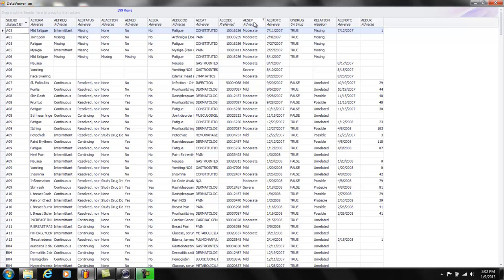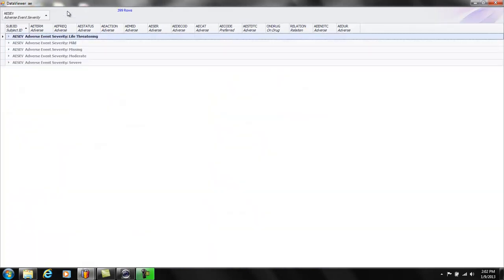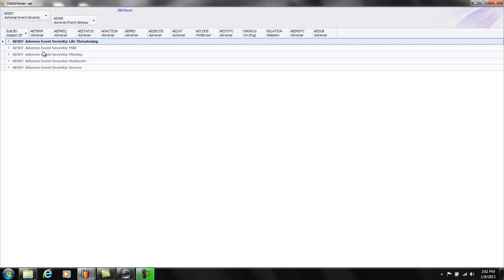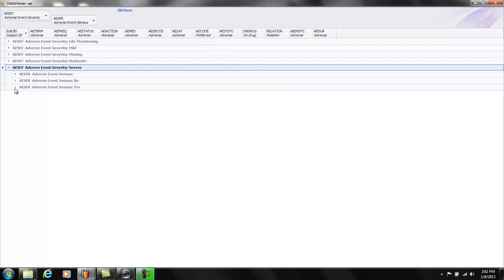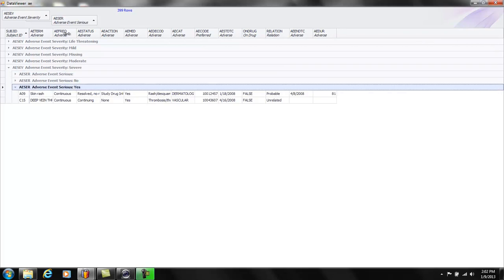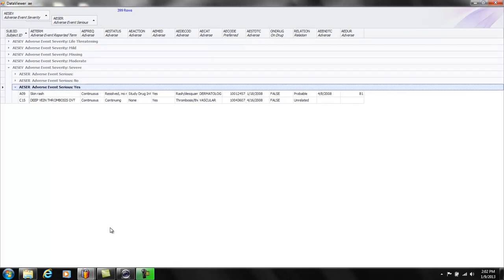And if you drag the column titles up here, you can group by those variables. So if you wanted to see all of the severe, serious events, you would just expand those two items, and then you could take a look at them.